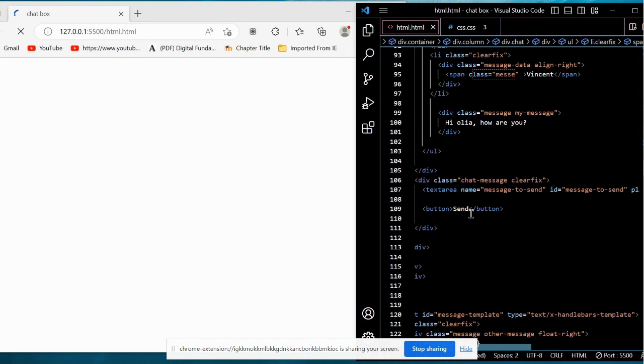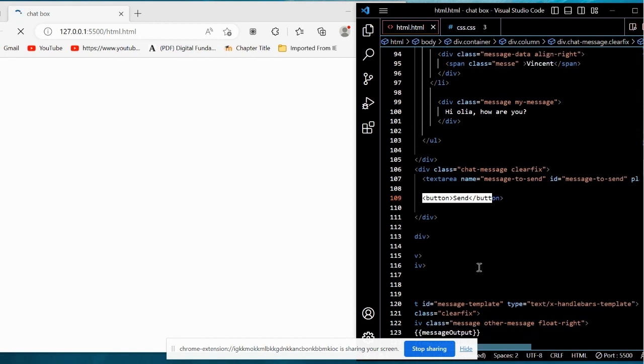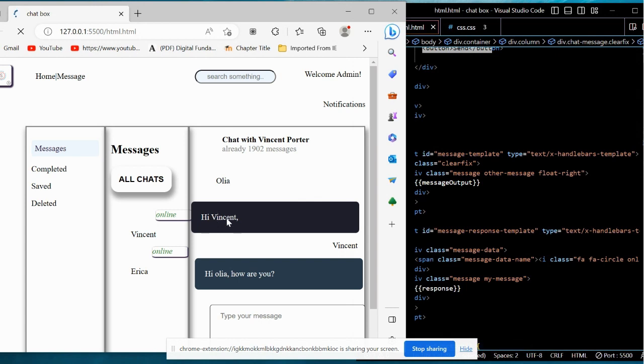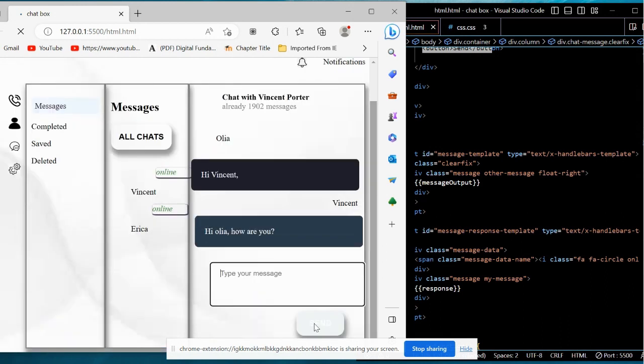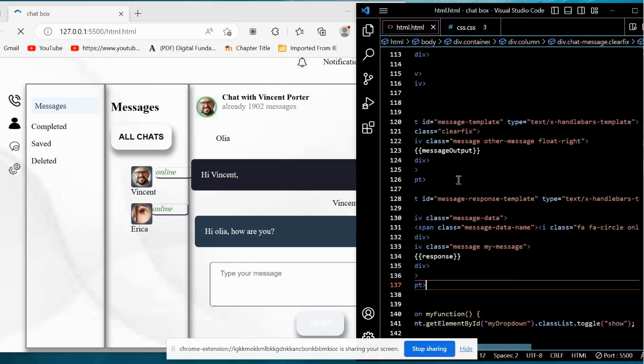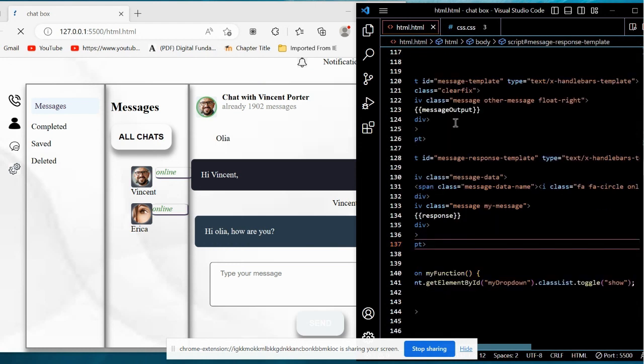And then next is the send button. After texting, you can click on the send button. Like this, you can see. First of all, Olia texts Vixen Porter, hi Vixen, and then Vixen replies, hi Olia, how are you? And this is the typer next, and then click on the send button. And this is my message output when you click on send. This is the message output and then the response also.